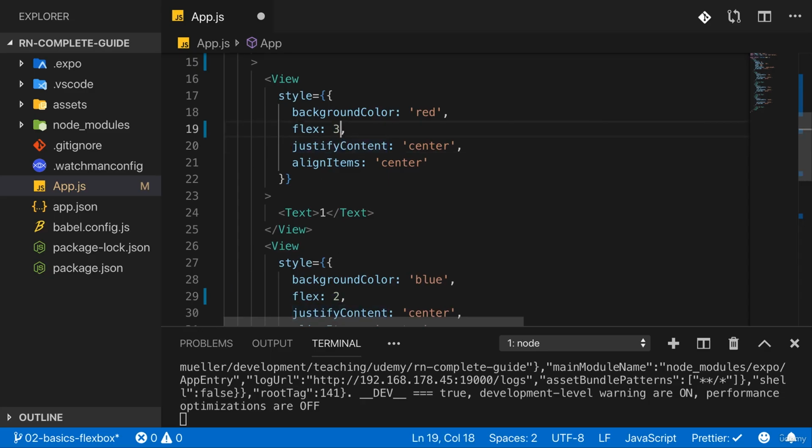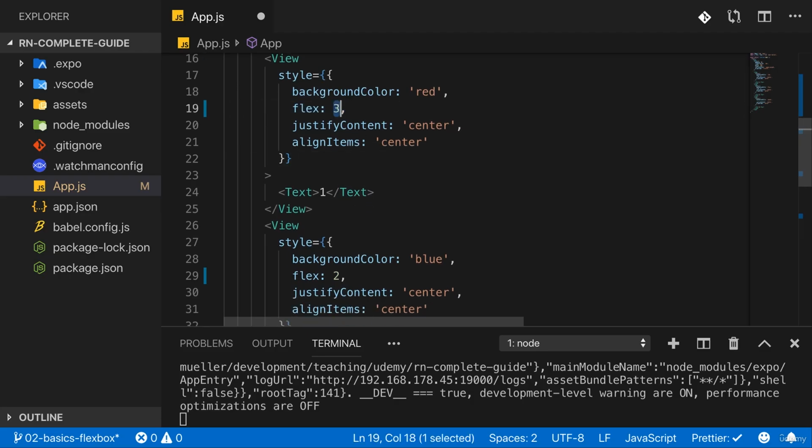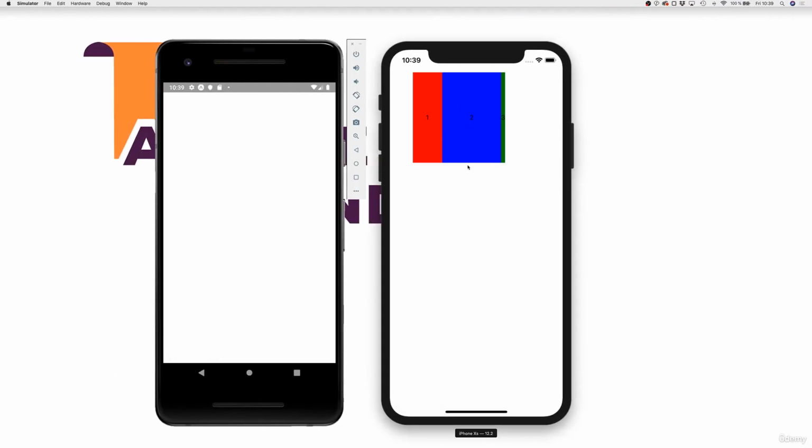If we had flex 3 here, then this would take 3/5 of the available free space, because we have 3 plus 2, so we have 5 available segments, so to say. And here the red container would take 3 segments, blue container would take 2 segments. If we have 1 and 2, then we have 3 available segments, and the blue container takes 2 of them, red takes 1. So you always add up these flex numbers and then distribute, or that's automatically done of course, but then the available space is distributed accordingly. So now here we'll see that the blue container is twice as big as the red one, or it takes twice as much free space as the red one.